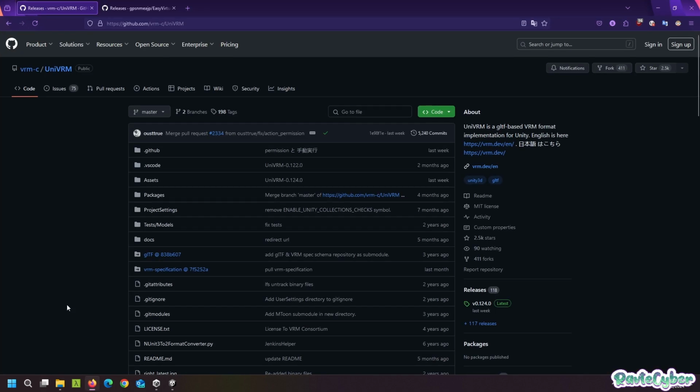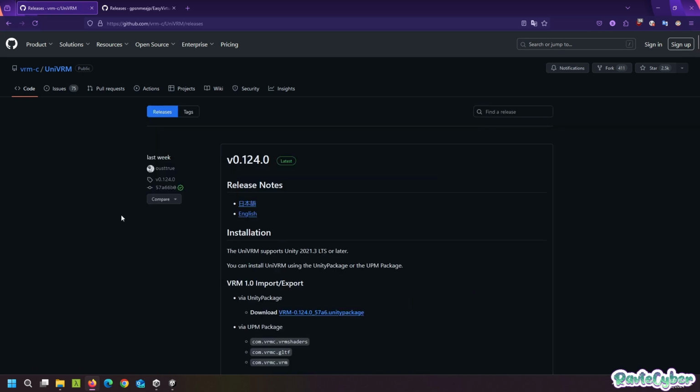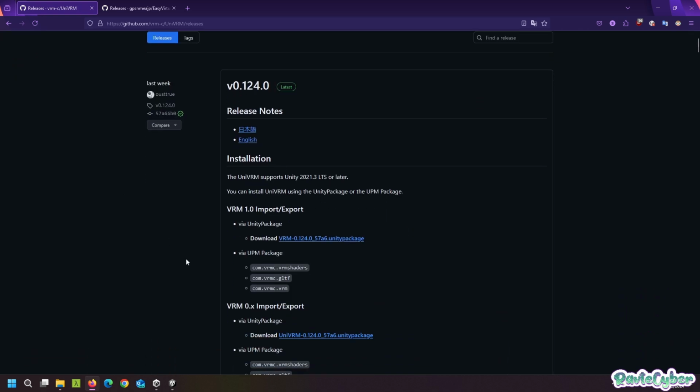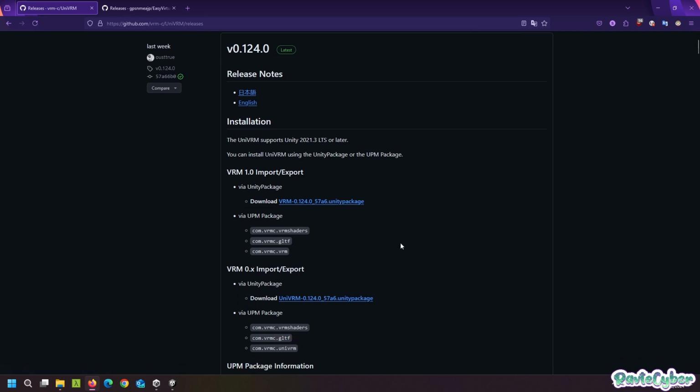The first thing you will need to download is UniVRM. This package will allow you to import your custom VRM into Unity. The link to the GitHub repository will be in the description below. Go to the releases and download the latest version available. At the time of this recording, that will be version 0.124.0. You will need to download both VRM 1.0 import and export and VRM 0.x import and export.